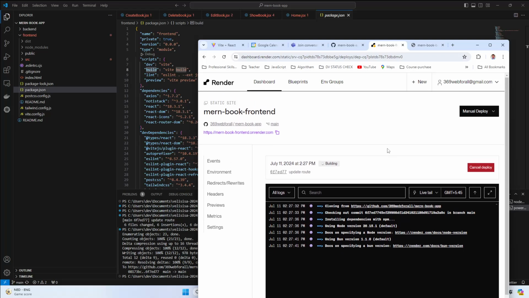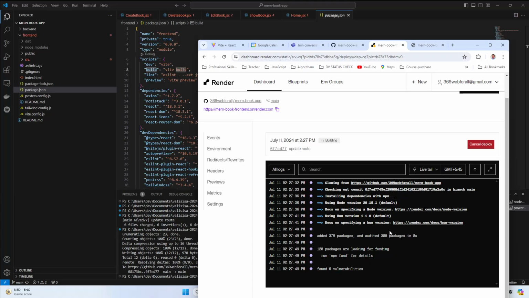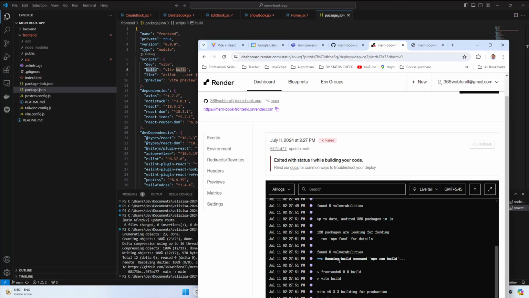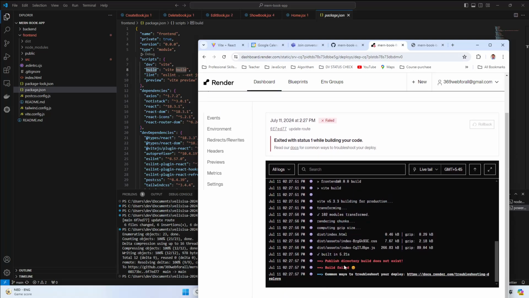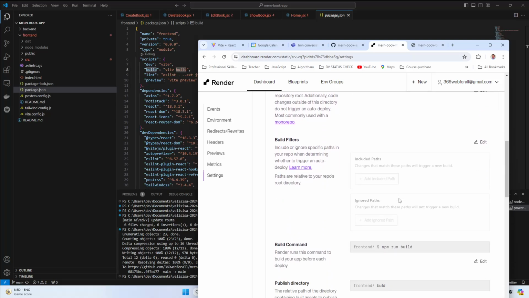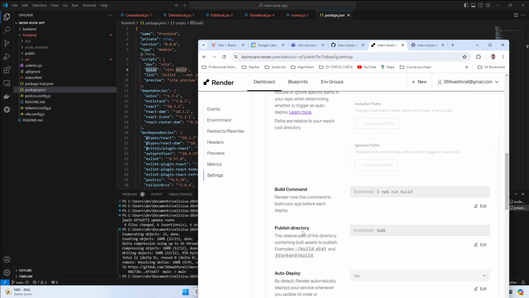Oh, it already ran. Okay, I need to look at the other one. That is running npm build, right? But publish directory build does not exist. Front end, publish directory, right? So for example dot build. So edit. Let's try one more time. Dot slash build.